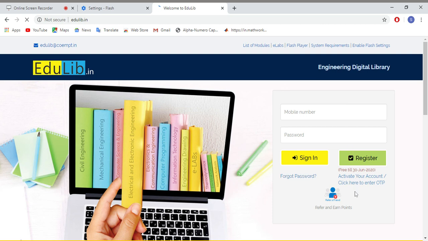Here you will get a pop-up window. You can just close it, this is not needed. To start with, you have to register. The registration is free till June 30th. After that, you have to pay a certain amount in order to use this particular library. But till June 30th, because of the lockdown, this website has been made free, so you can use it.